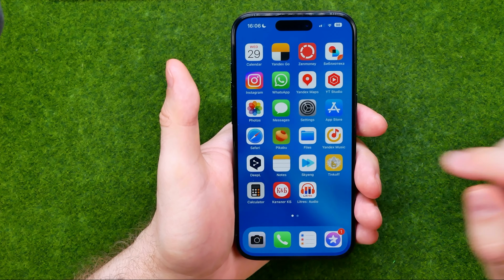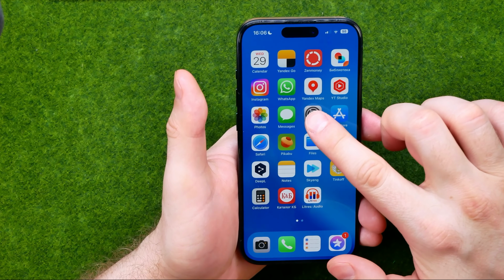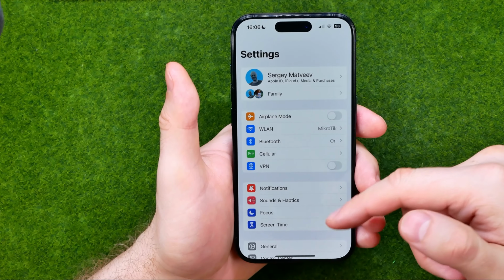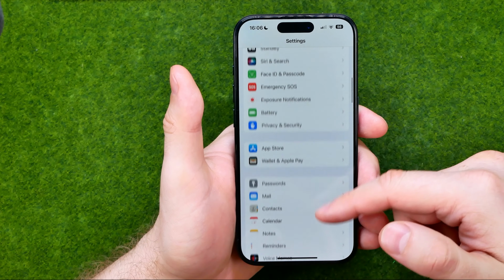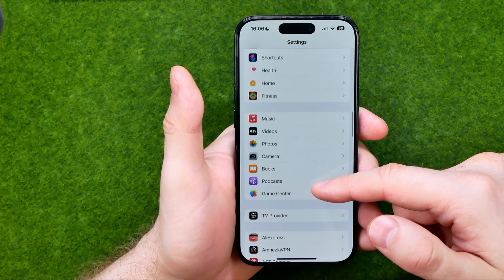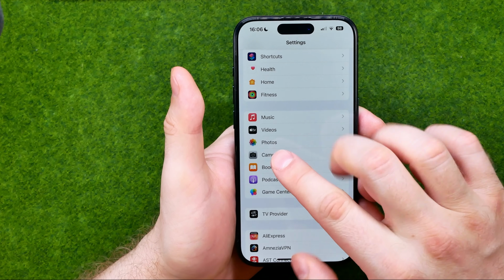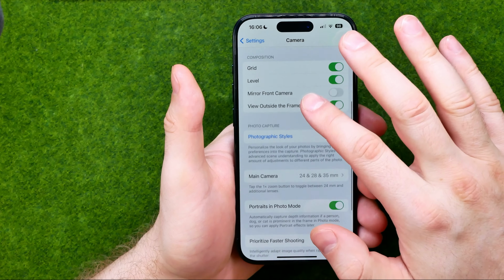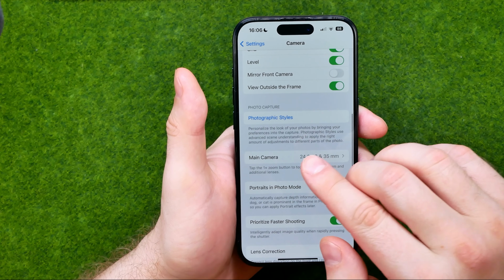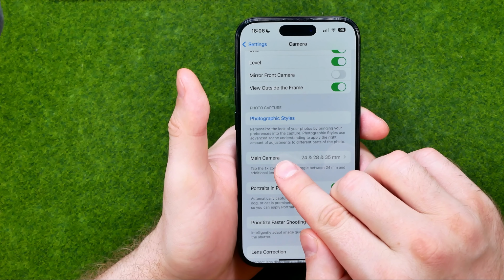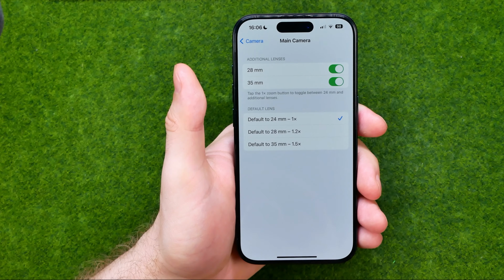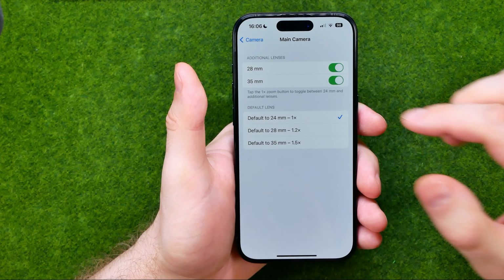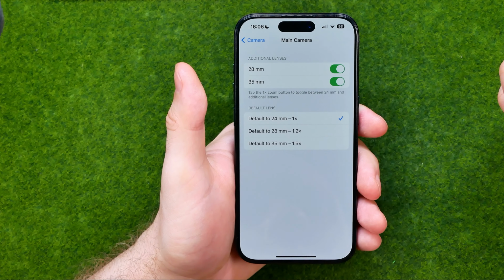Let's get started, and first off head over to Settings and then scroll down until you find Camera. Then get into it and scroll down one more time until you find Main Camera. That's where we can select which lenses we would like to use.